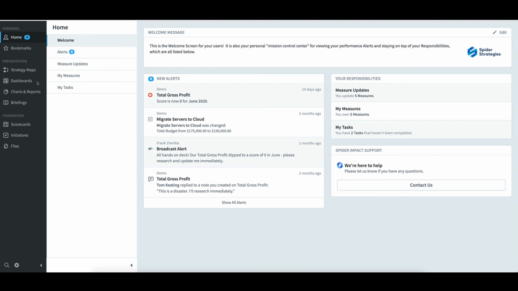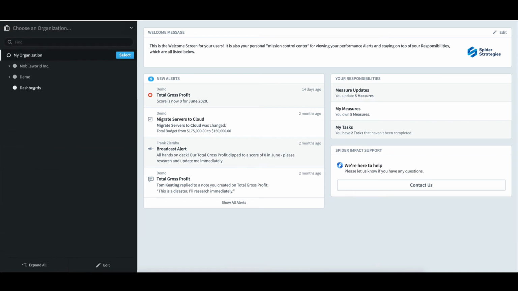Creating dashboards is an essential part of Spider Impact to help visualize performance. To start, I'll review a few dashboards that have already been developed. I'll select Dashboards and select the Dashboards org. And then I'll click Select.